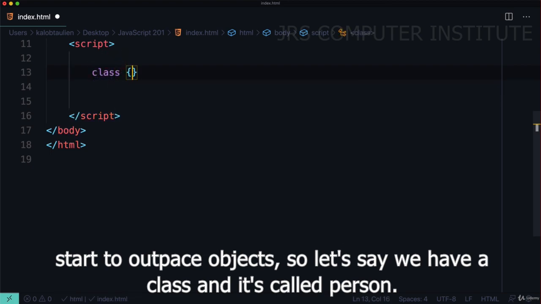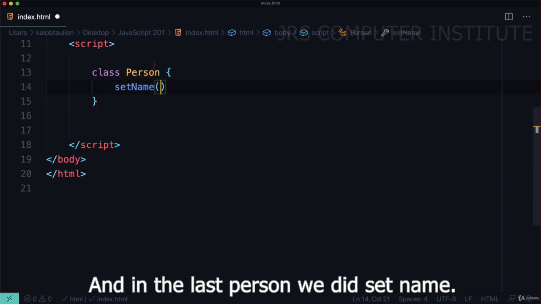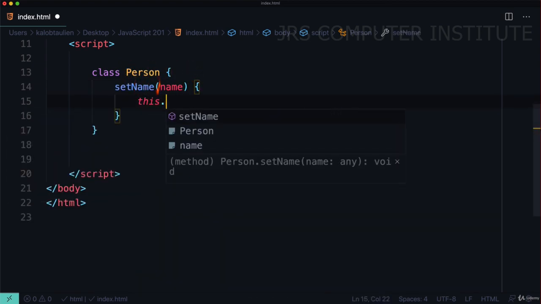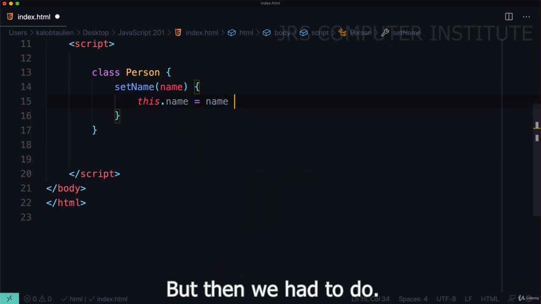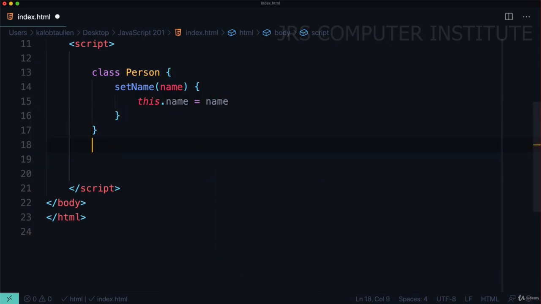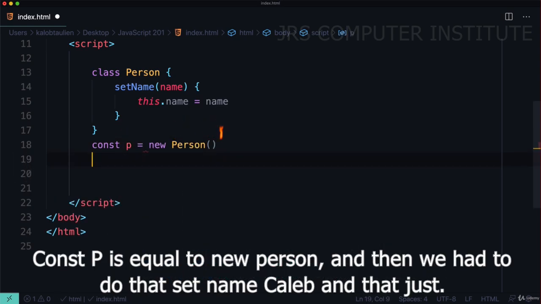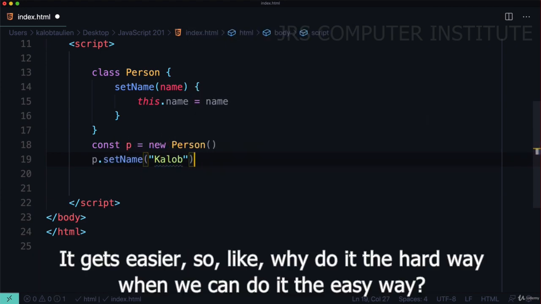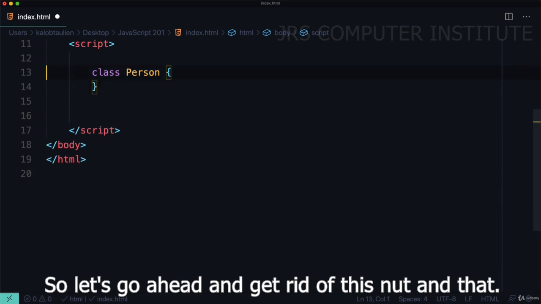So let's say we have a class and it's called person. And in the last lesson we did setName, name, this.name is equal to name, right? But then we had to do const p is equal to new person, and then we had to do p.setName Caleb. And that just, it gets easier. So like, why do it the hard way when we can do it the easy way? So let's go ahead and get rid of this and that, and that.